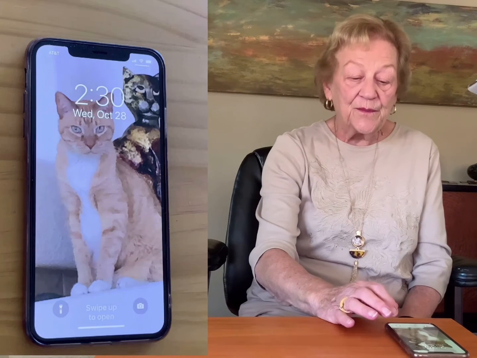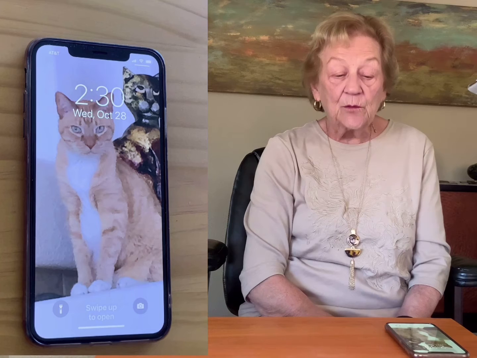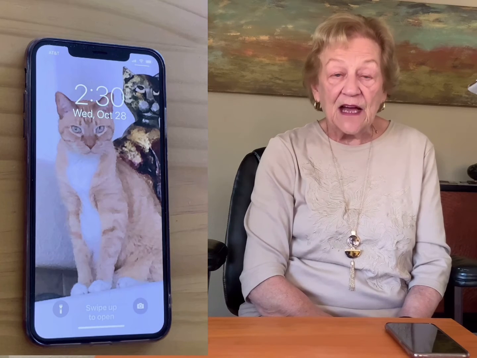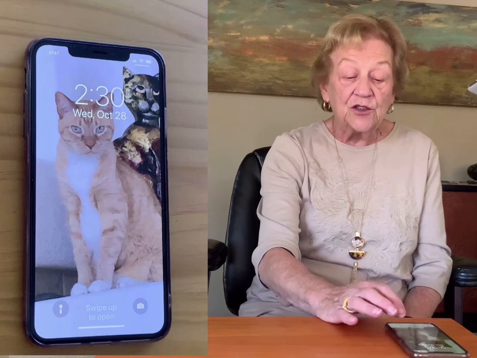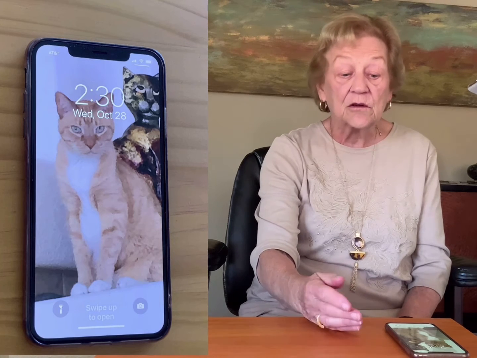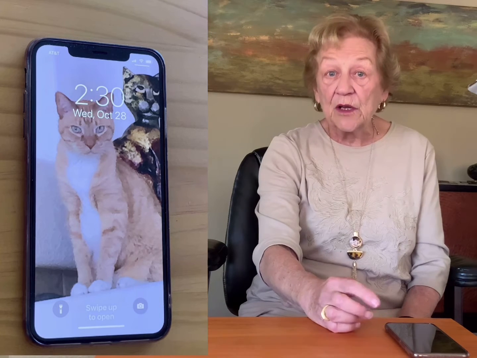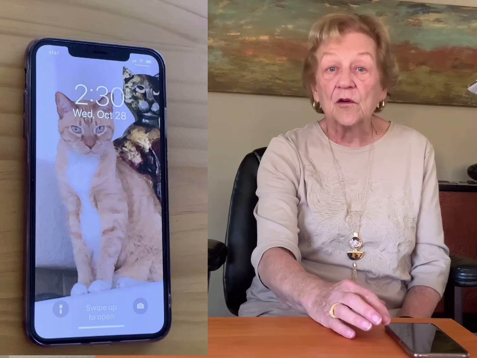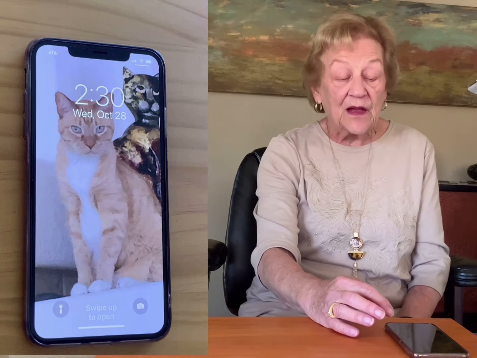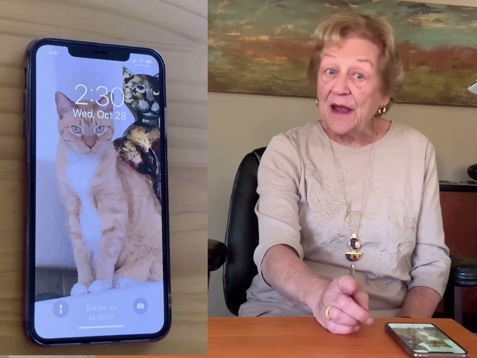To begin with, let's open the phone by tapping on the screen, and it will show you the date and the time and a photograph that you have originally placed there that might be of your grandchildren or of your pets. In another video, we will explain how to incorporate a personal photo into the home screen. But right now, we will concentrate on how to make and receive a phone call.